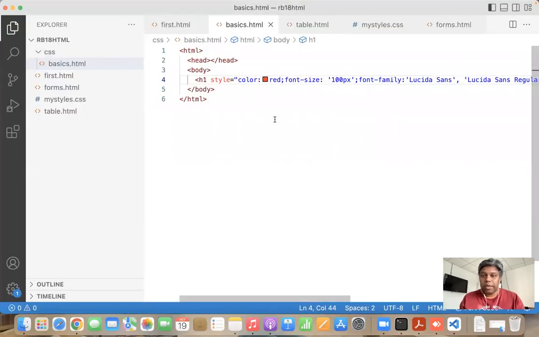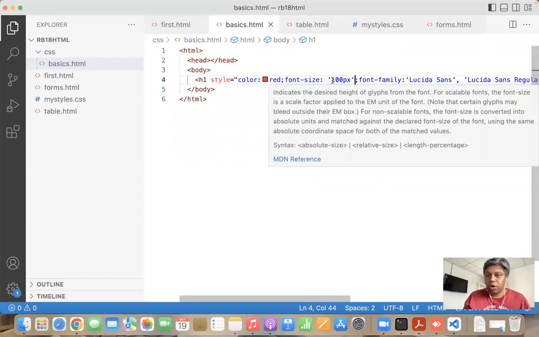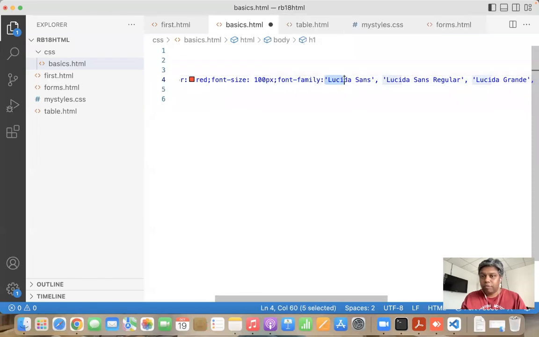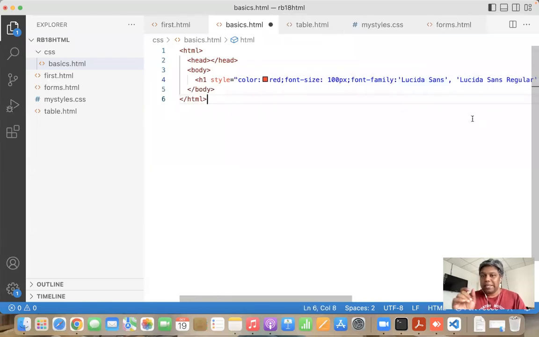So what happened? While you are applying font size, you should not give the quotes for the value. Value should be directly given. But when it comes to the font family values, the quotes are given. So these are the things you must find out and carefully observe. That is what the observation is required.